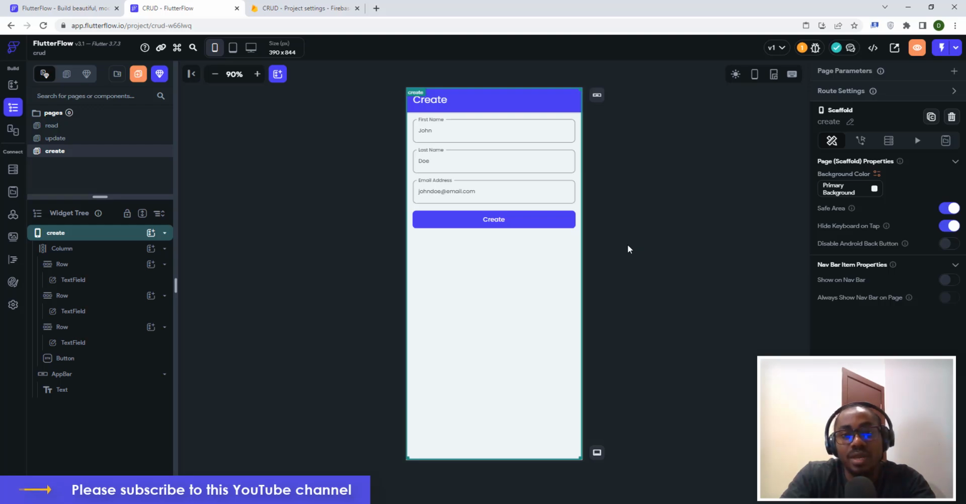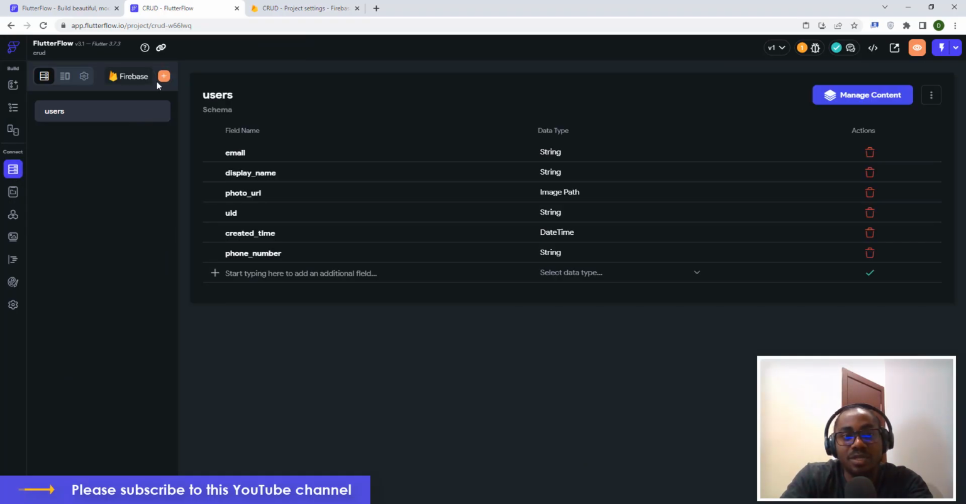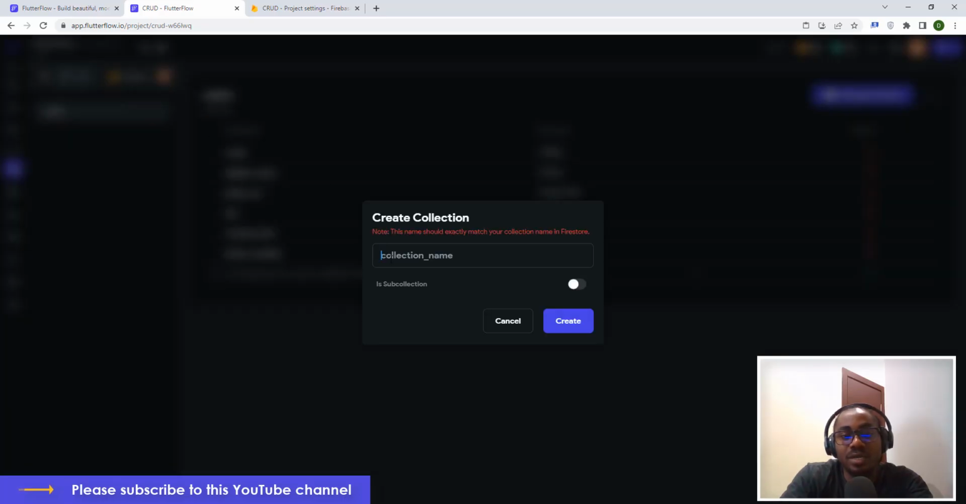Now, what do we go ahead and do right now? We just need to go ahead and then do something else quite really fast. We have here the field for first name, last name, and email address. Now, for you to be able to create this, you need a place where you can store it inside. And the way it works in FlutterFlow is that you need to go ahead and come to Firestore. You come here to Firestore, and then you need to create a collection. So you click here to create a collection.